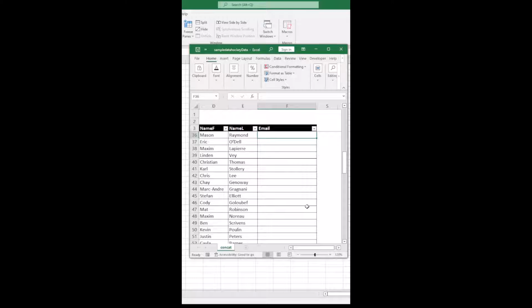Text join is a little different than concat because text join also asks you for a delimiter. And it also has an option where you can ignore blanks. Concat has nothing like this. Concat is just used to concatenate the strings, concatenate the text. So let me show you how this is done.